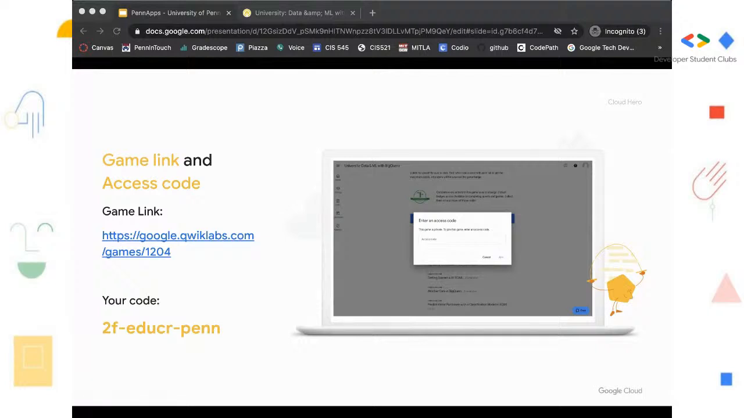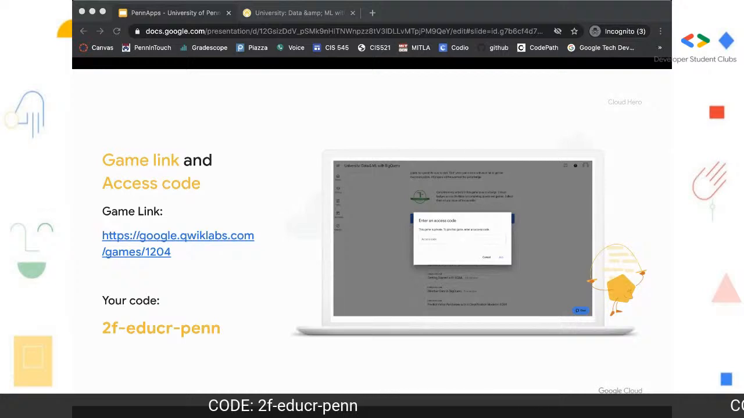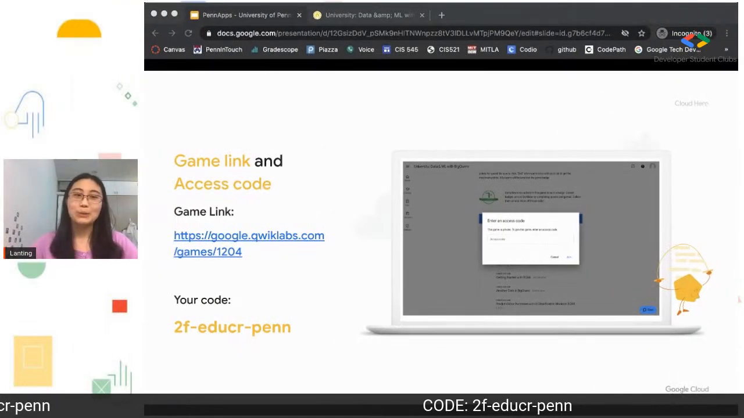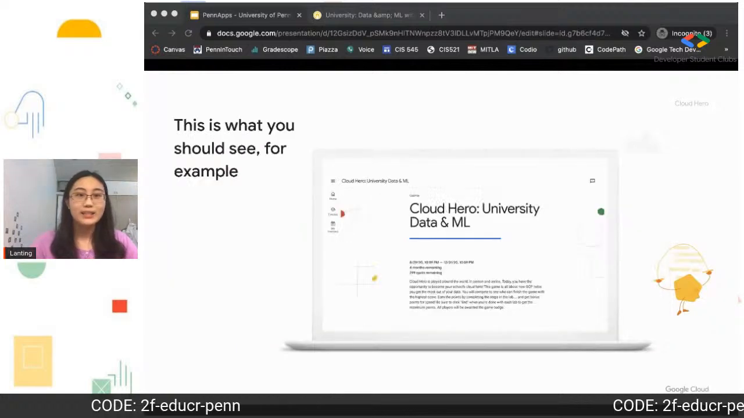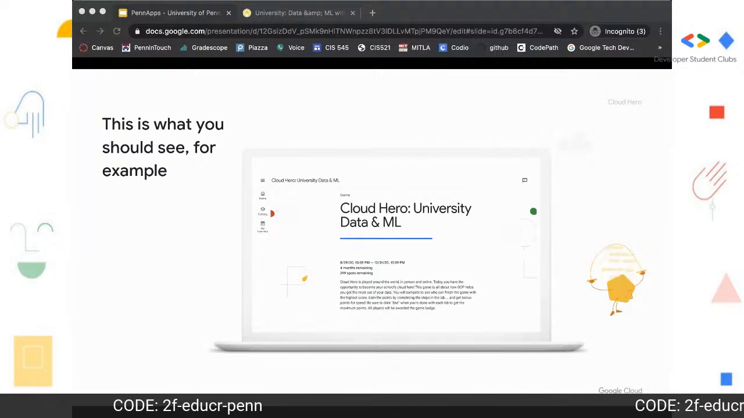And this is the game link that we're going to be using today, and this is your access code. It's also going to be dropped into the chat, so don't panic. And once you log in, you'll see a prompt that looks like this. You can copy the game link into the pop-up window, the access code into the pop-up window, and this will give you credentials so that you can play the game. And this is what you should see after you enter the access code. If you scroll down, you can access the labs.